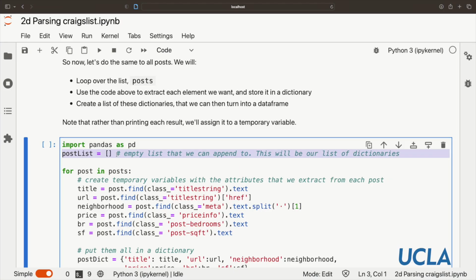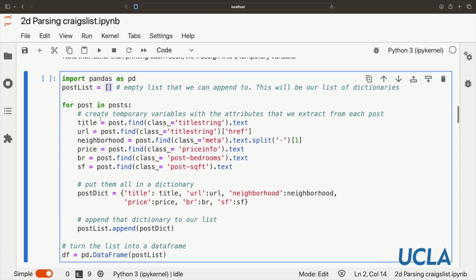And we're going to be assigning some temporary variables. So what does this mean in practice? Well, we import pandas, and then we're going to start with this empty list. And then we're going to append to this list each time we go through the loop. So let's loop over the posts. We're going to call each individual posting, this kind of one-liner with the description, the number of bedrooms, and so on, posts as a loop variable.